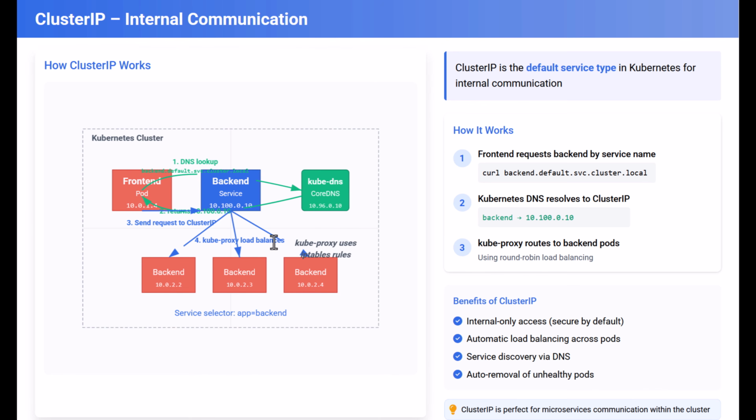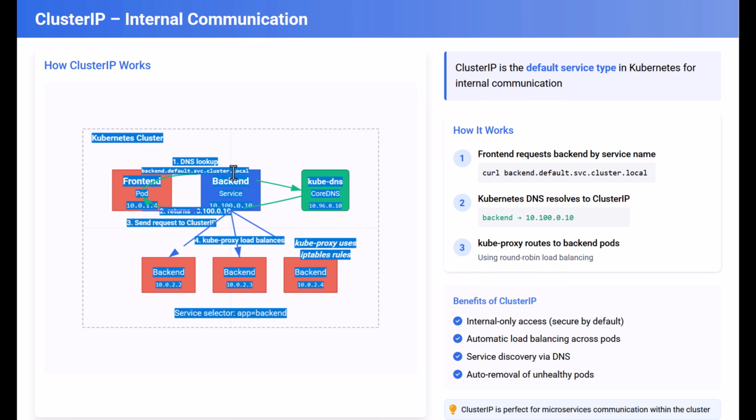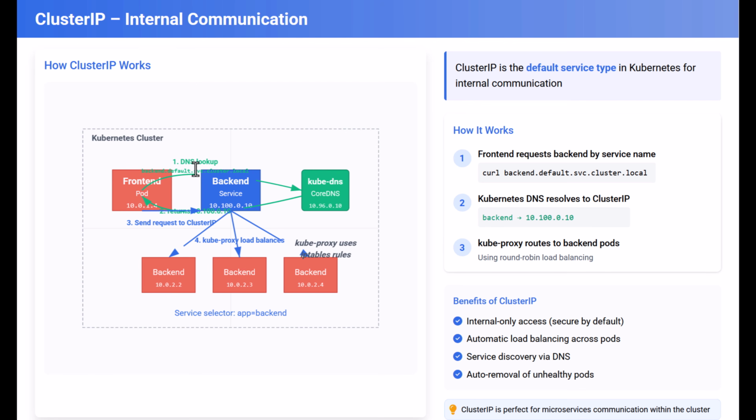A request from the front-end goes to the backend service using the service name like backend.default.svc.cluster.local. That name gets resolved to the ClusterIP using Kubernetes DNS. Then kube-proxy sends the request to one of the backend pods using load balancing. No need to worry about pod IPs. Services handle everything behind the scenes. It's simple, internal, and efficient, just what you need when the pods talk to each other inside the cluster.